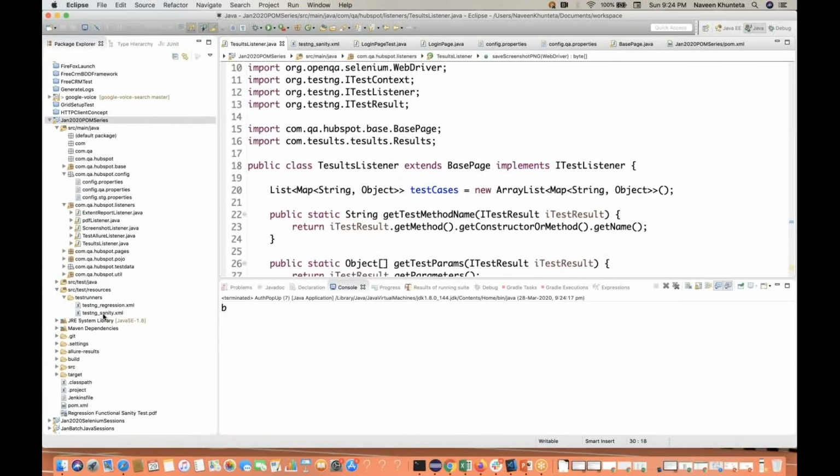So now I'm going to execute my sanity.xml. I'm going to execute it from my command prompt. I'll simply go to this particular directory. I'm already in this directory. I'm just going to use Maven clean install, or you can directly run it from Eclipse also.